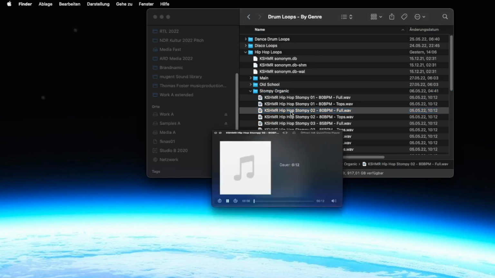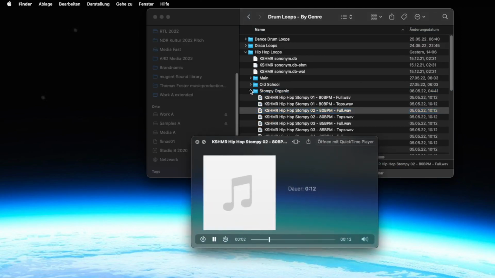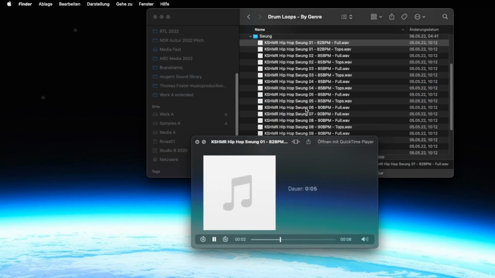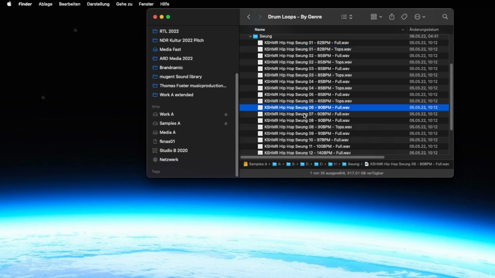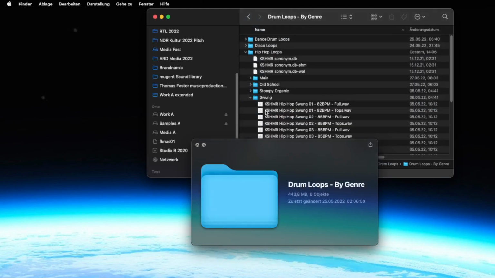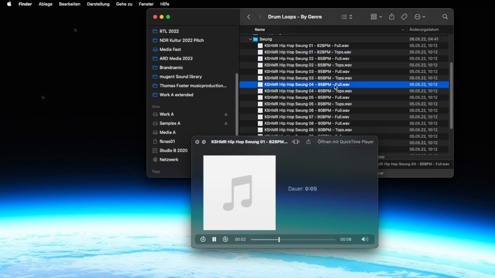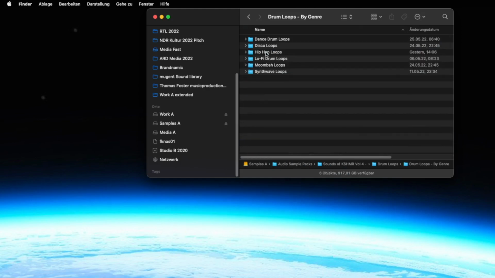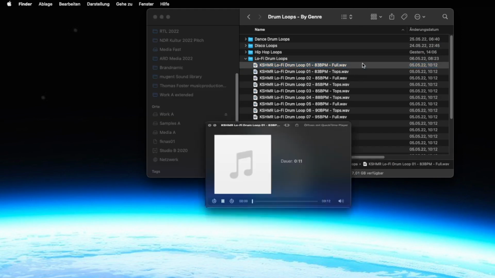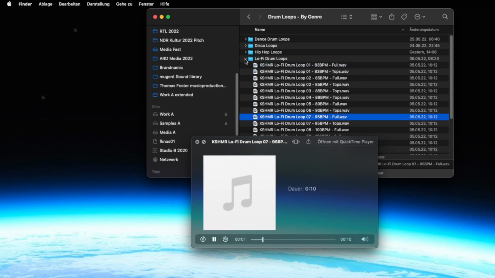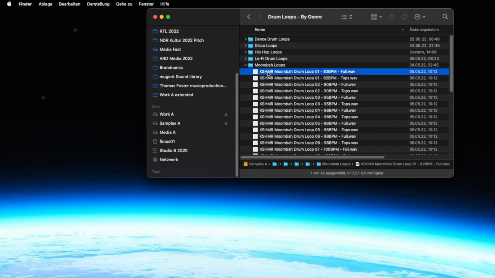Stompy, organic. Sounds very stompy. Swung. Oh yeah, swung with a strong shuffle or swing, you would say. Trap. Alright, that was the category hip-hop. We have lo-fi drums. Straight beats and very complicated beats.